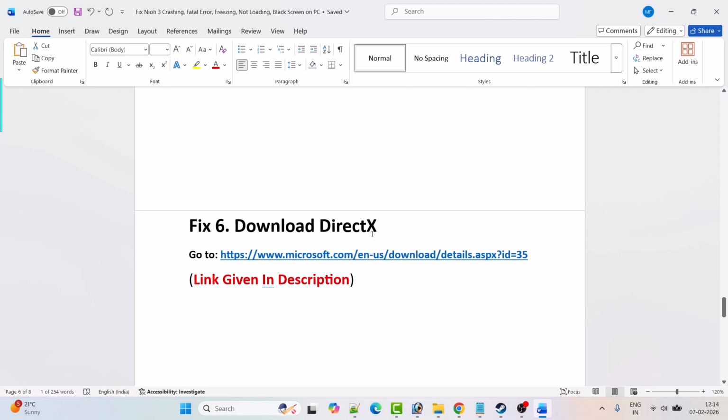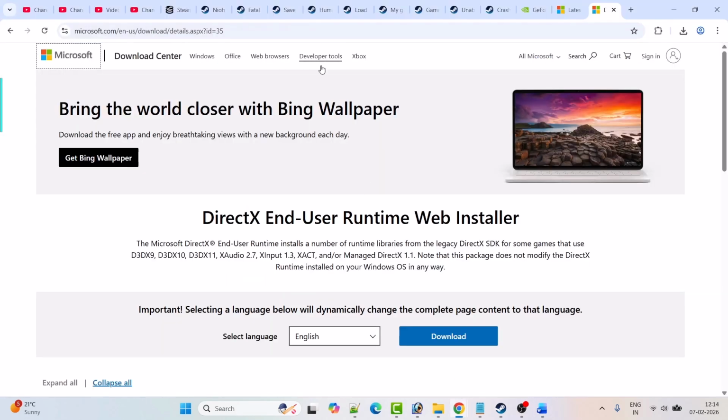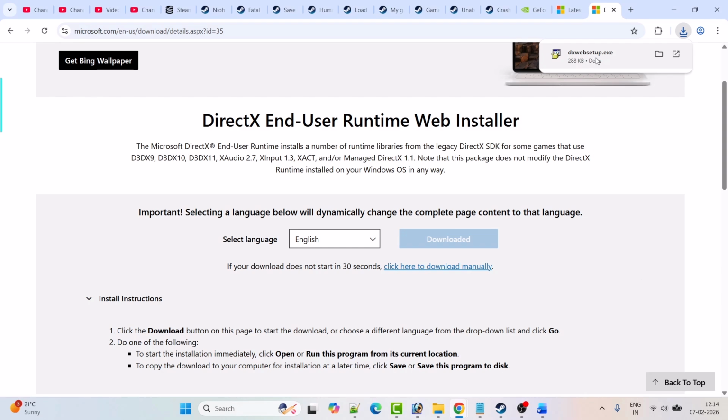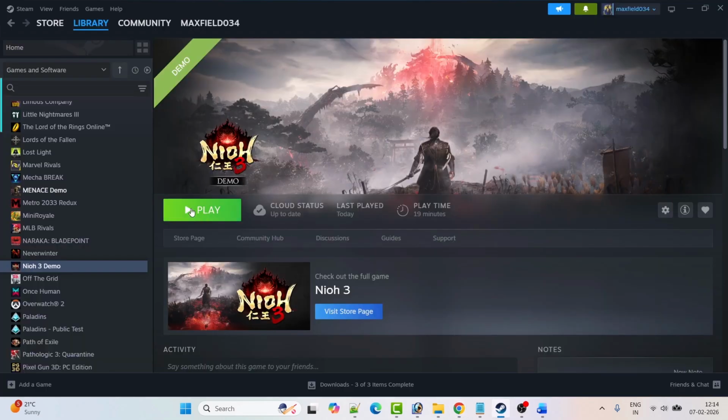Fix 6 is to download DirectX. So go to this website. Link is provided in my video description. This is again a Microsoft official website. And once you're on this website, click on this download and then click on this exe file to install the DirectX. And after installing the DirectX, just restart your PC and then go ahead, launch the game and check.